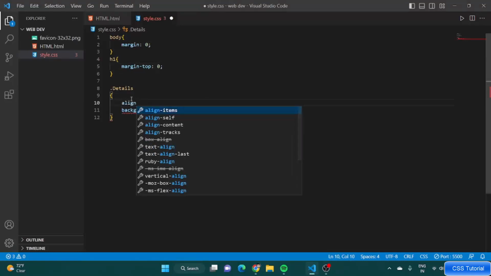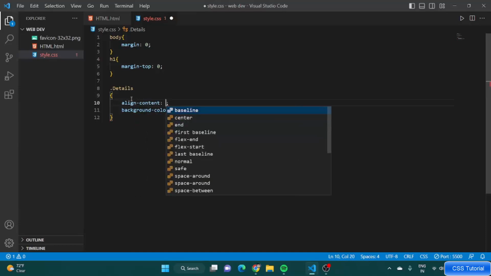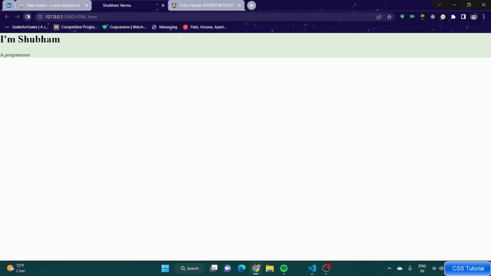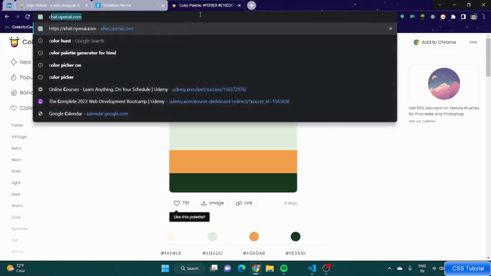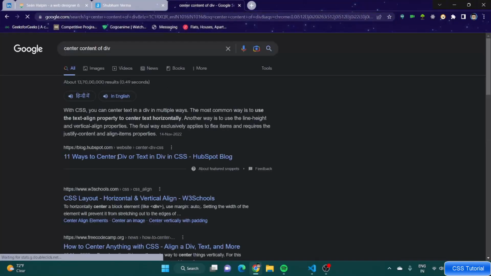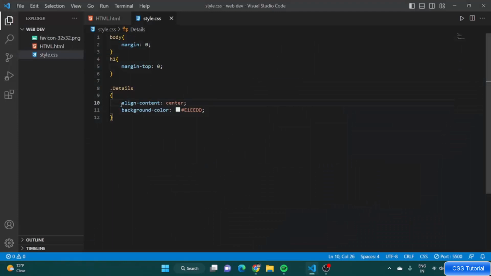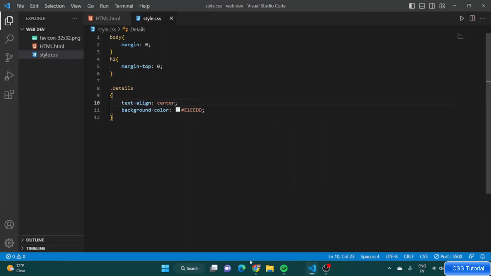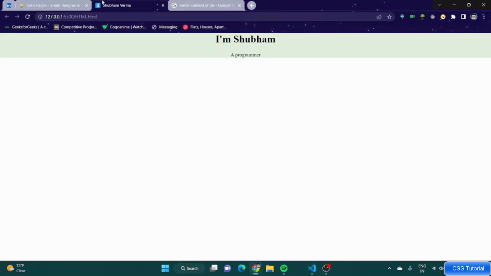Then there is align content to center. Let's see if it works. I don't know much of it. Doesn't. Center content of div, let's see how we do that. So it's text-align, let's say center. Let's see if it works now. Okay, this is a start. This looks nice to me at least. I don't know about you guys, but this looks nice to me.